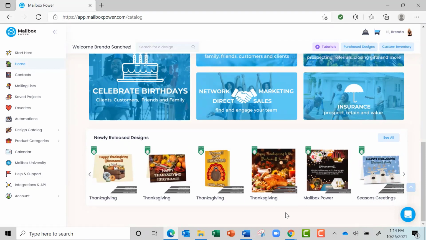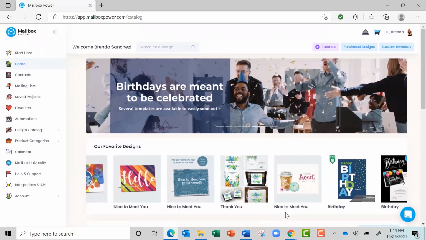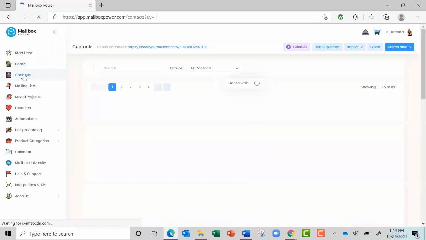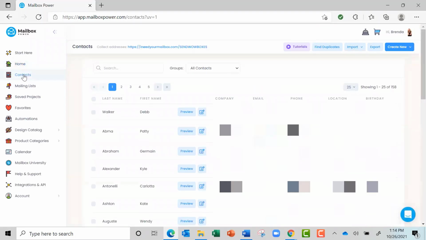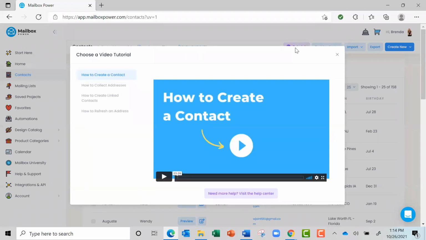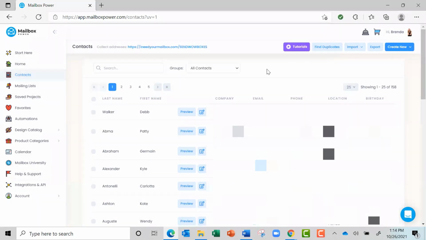So now I've shown you a little bit around the system, but you can't send cards and gifts without having somebody in the system. So the heart of our system is right here. It's our contacts. If you click on contacts, again, there's a tutorials button. So if you don't have me or one of the trainers Monday through Friday at noon Pacific time, you can come right here and you can watch videos and figure out how to import or add contacts.